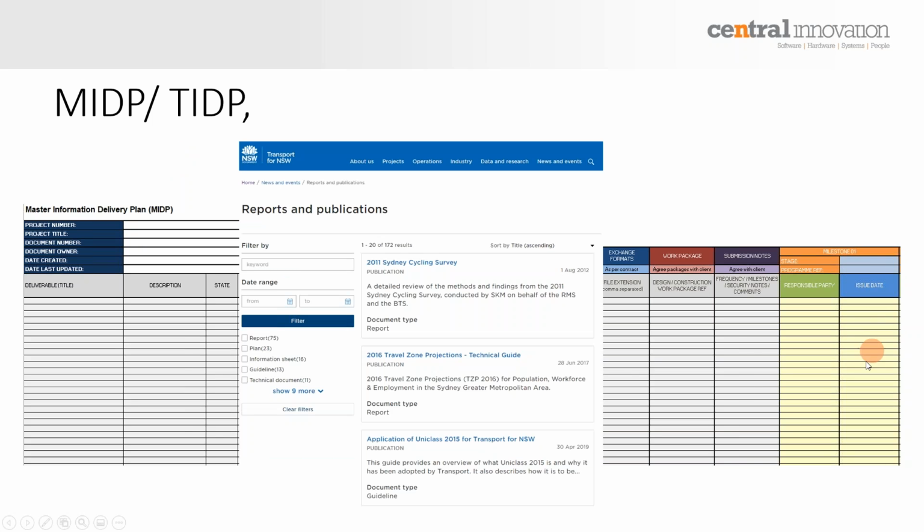And this particular example, I took it from, again, one of those publicly available websites that we have here in Australia. This one it's quite a good example from Transport for New South Wales, from the digital engineering department. So if you go to that website, news and events, reports and publications, you'll be able to find that with the templates or technical documents, I believe.